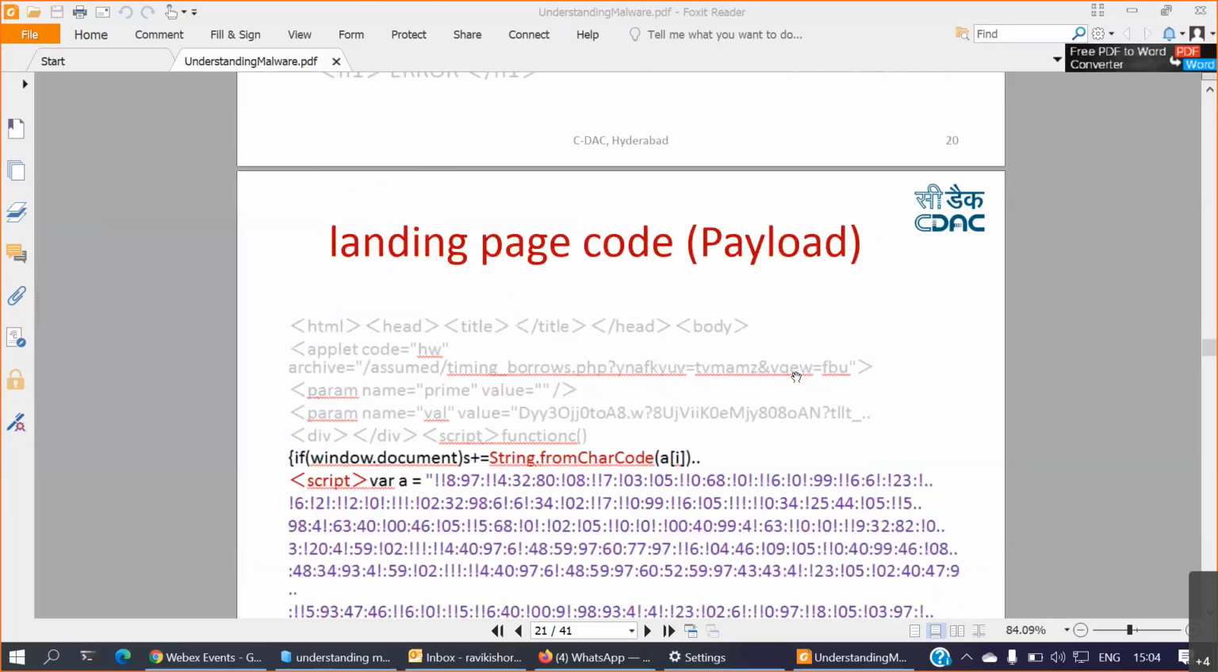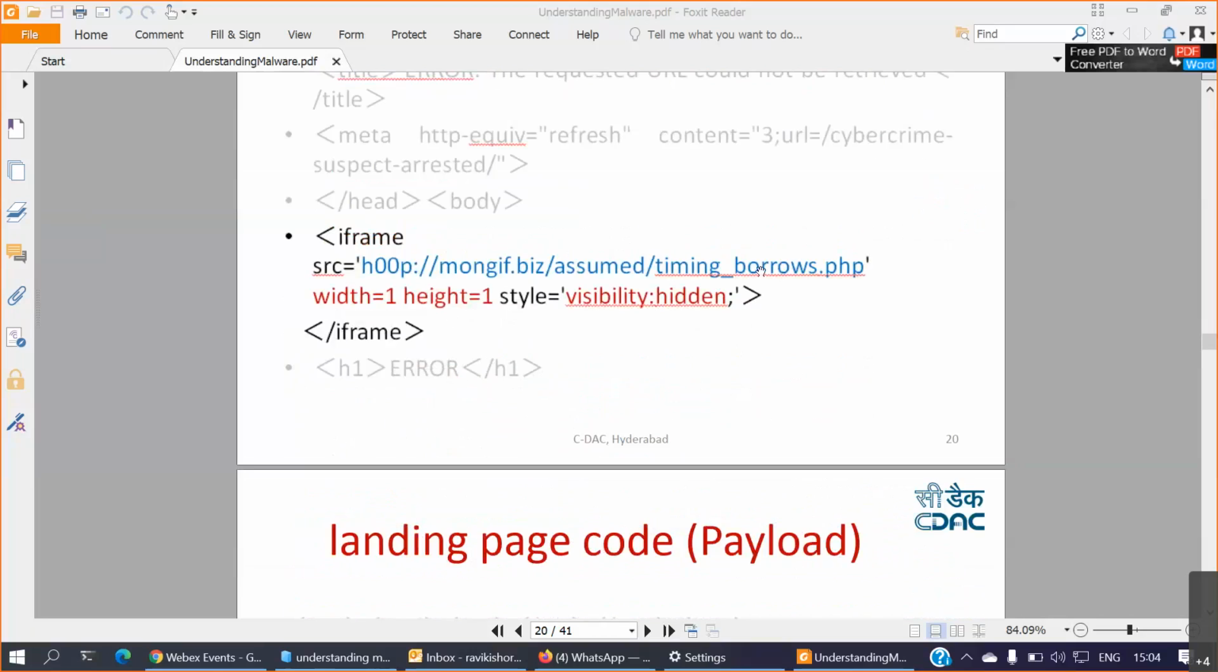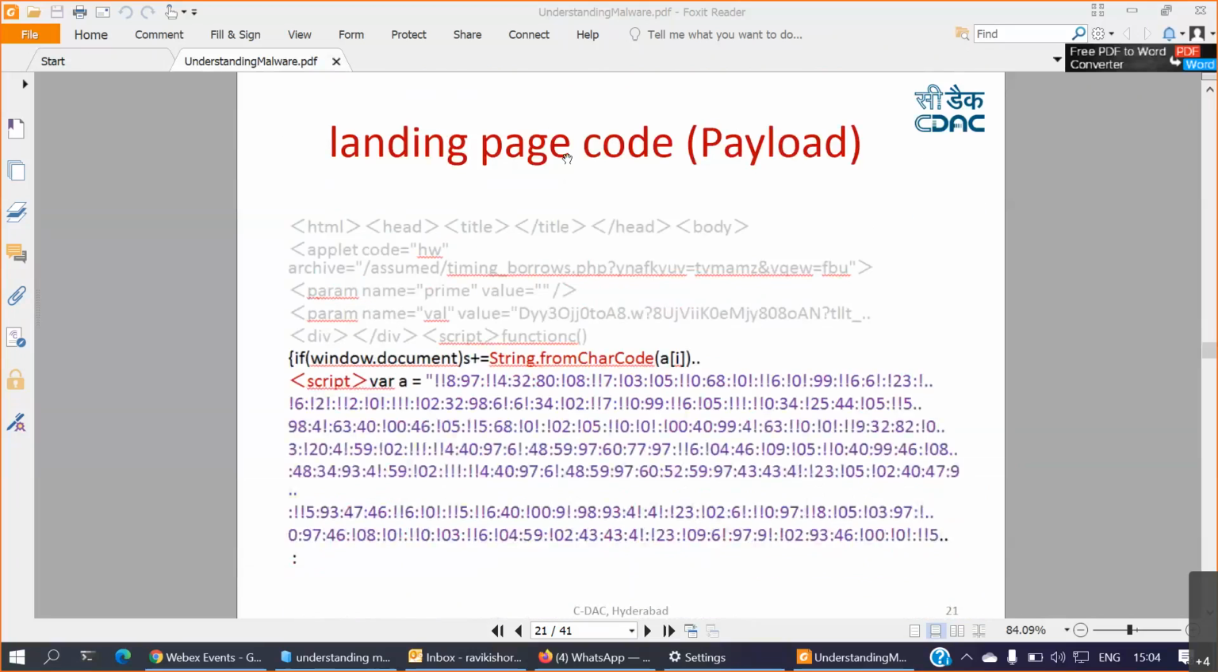Once it is referred to this URL, it will try to send the attacker's payload to this landing page code, which is sending something like malware code in an encoded format. Because of this encoding, many antivirus programs and browser plugins may not be able to detect this code as malicious. It will simply avoid that.